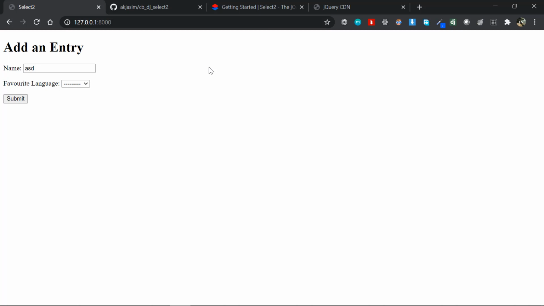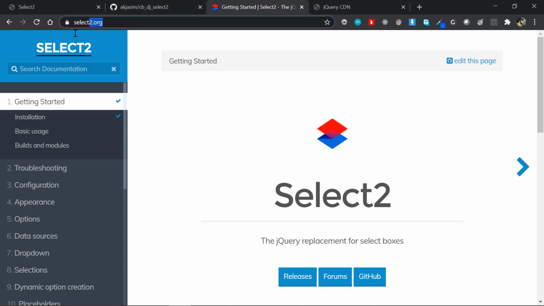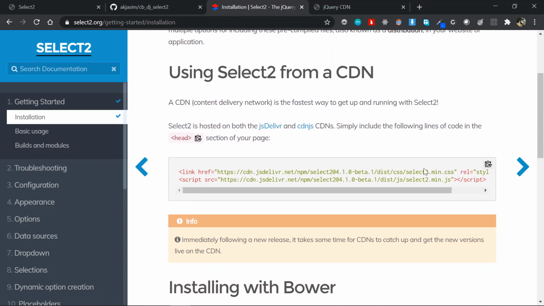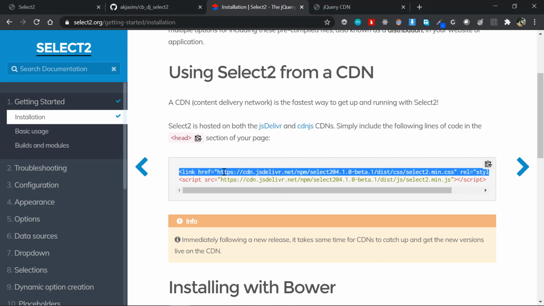So for Select2 to integrate into your website, all you have to do is just go to select2.org. I'll put the link in the description section so that you can go right away, and in here you can go to the installation section. Just click here on the installation section and it'll come into this page. Now here you can see two links, the CDN, the CSS, and the JavaScript.